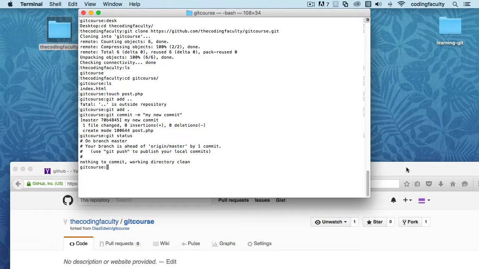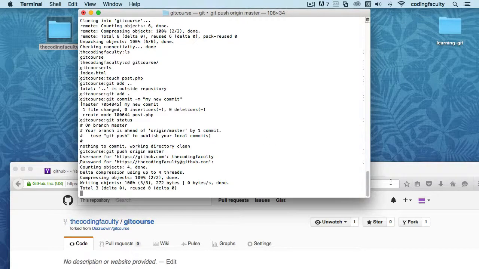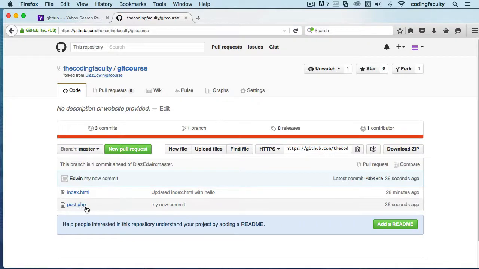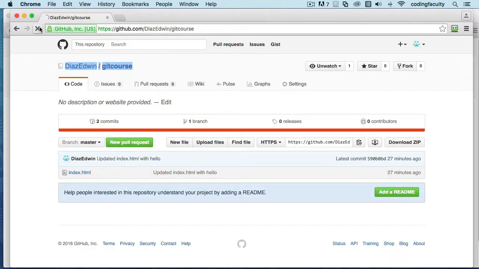All right, that's it. So now let's push this up. Let's say git push origin master. Enter. It's gonna ask us for the username. This has a different username. Coding faculty. Password. There we go. And now if we come back here and refresh on this other account, you can see that it has post.php. And if you go to the other account, the DS Edwin account, you refresh, and that one does not have those changes.